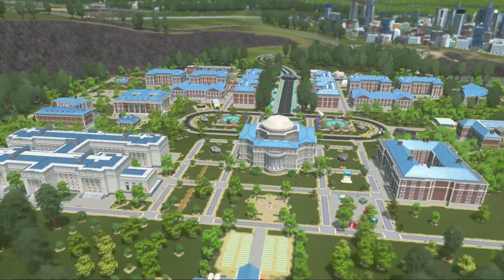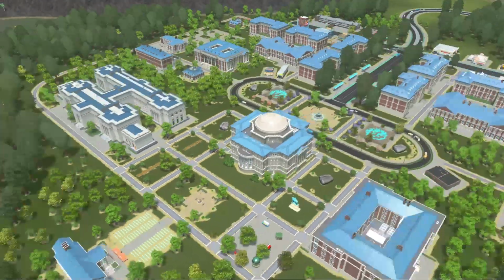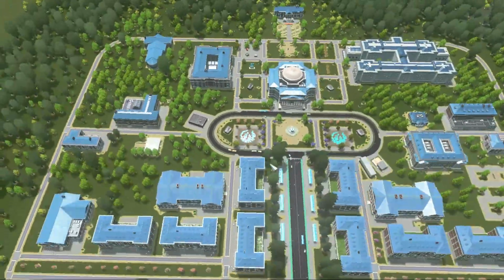But guys, overall, I think this Cities Skylines University campus turned out fantastic.